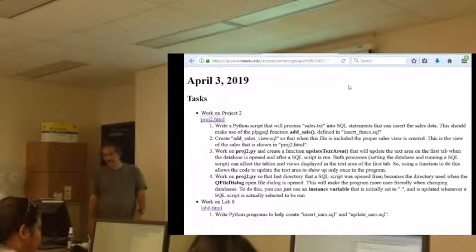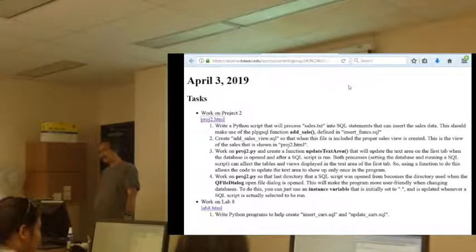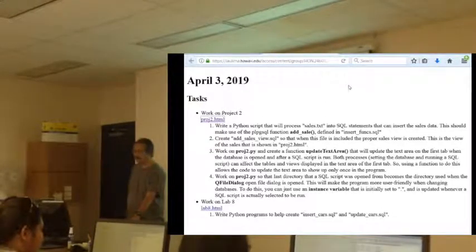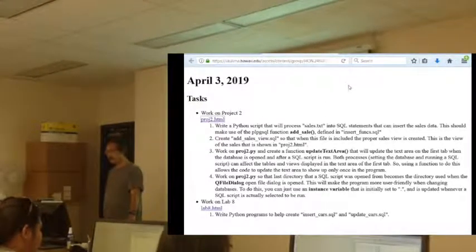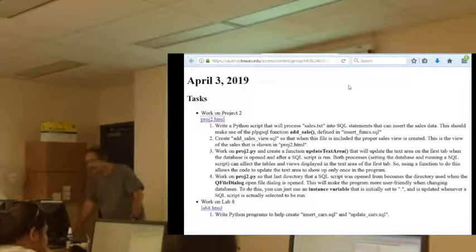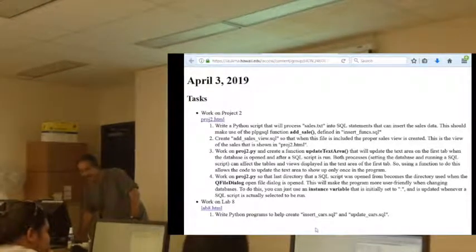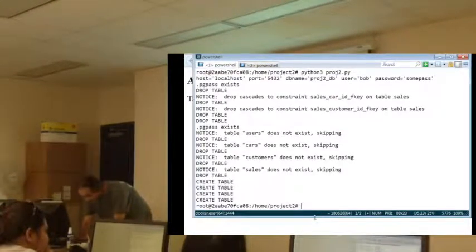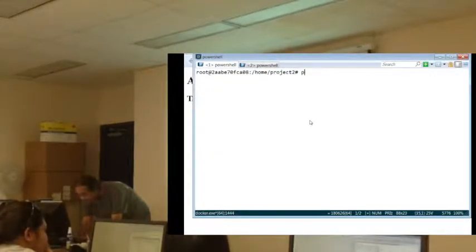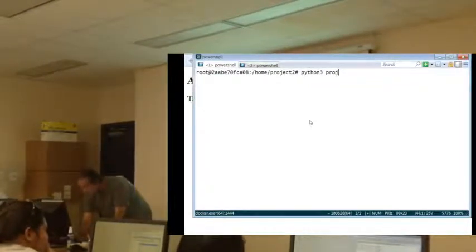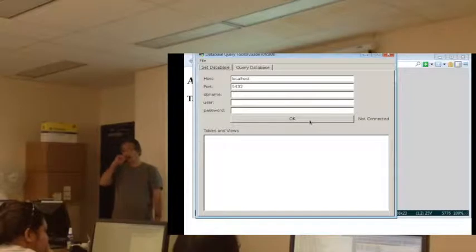Okay, let's get started up again. We're on the last item there, work on proj2.py: the last directory that a SQL script was opened from becomes the directory used when the QFileDialog opens up again. Let's explain what is meant there, in other words, what is lacking, and then we'll go about trying to fix this.